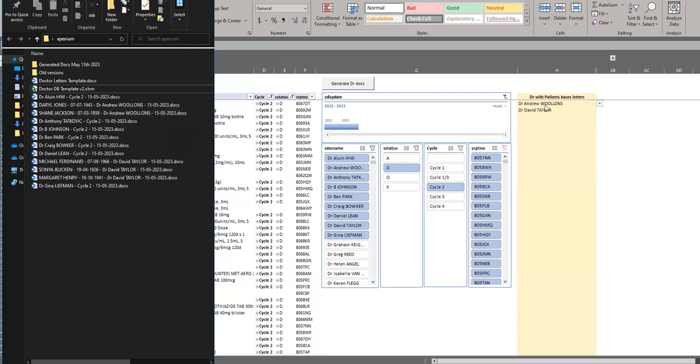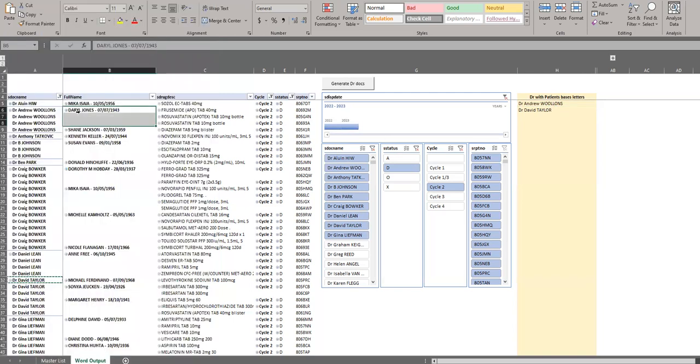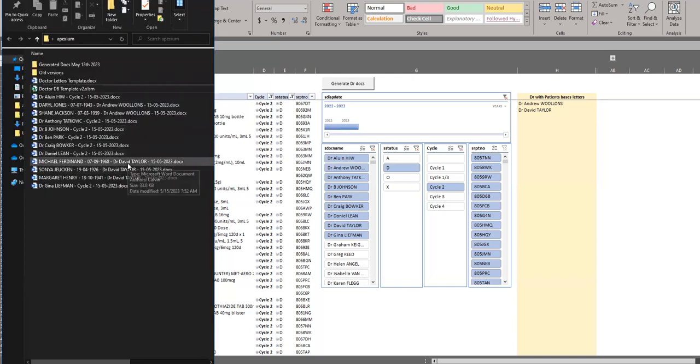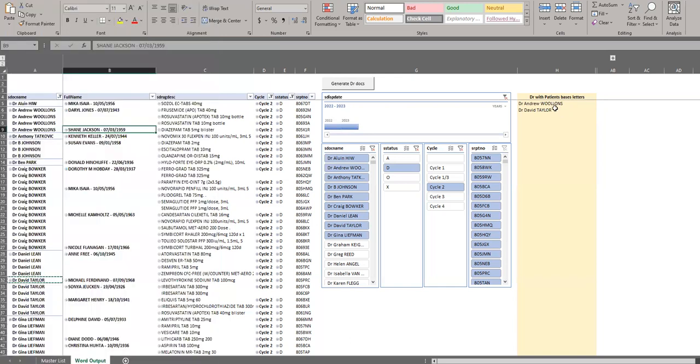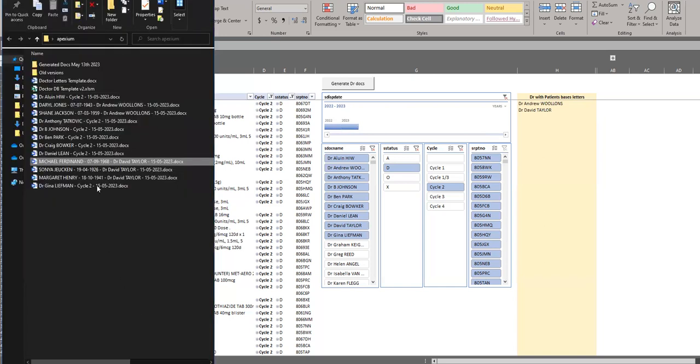So you can see this doctor has two patients, Darley Jones and Shane Jackson, and we have two different documents for this. And for now, for this one, Dr. David Taylor, where is it? Here it is. So Mitchell, Sonia, and Margaret. So let's go to there. Mitchell, Sonia, and Margaret. You can see Dr. David Taylor, Dr. David Taylor.